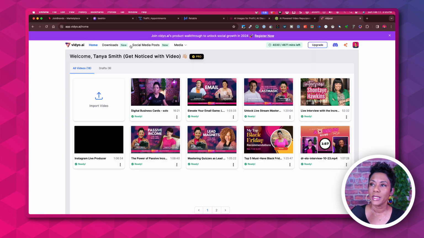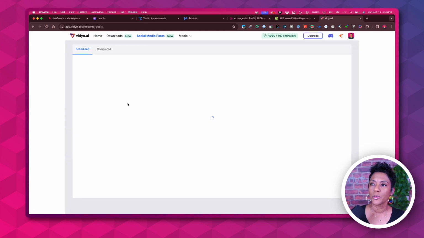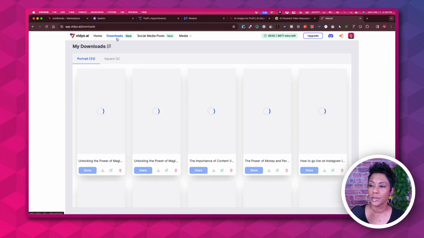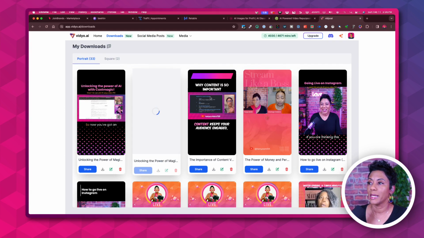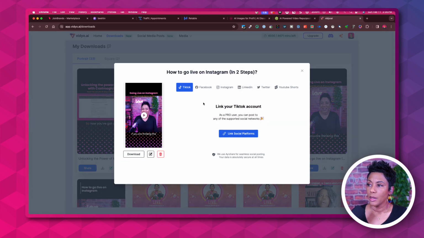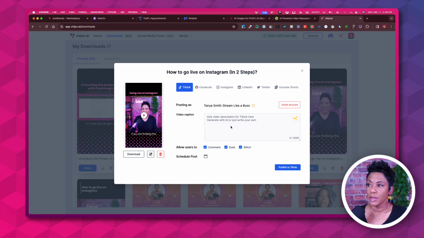And once you've done that, let me see if I can find a few of those posts. You're actually able to schedule those using their scheduler. So I'm going to show you right here, for example, some that we've created. Let's see, I've created one here. When I'm ready to share this, check this out.